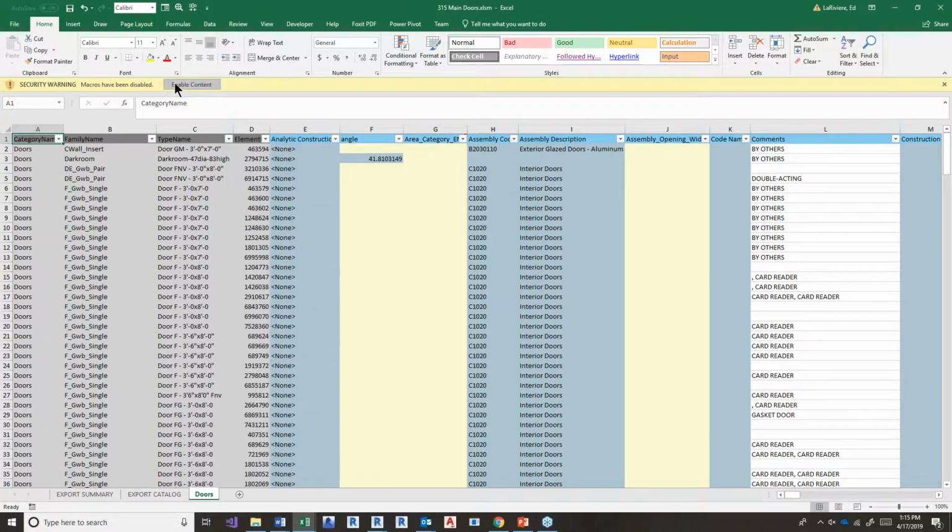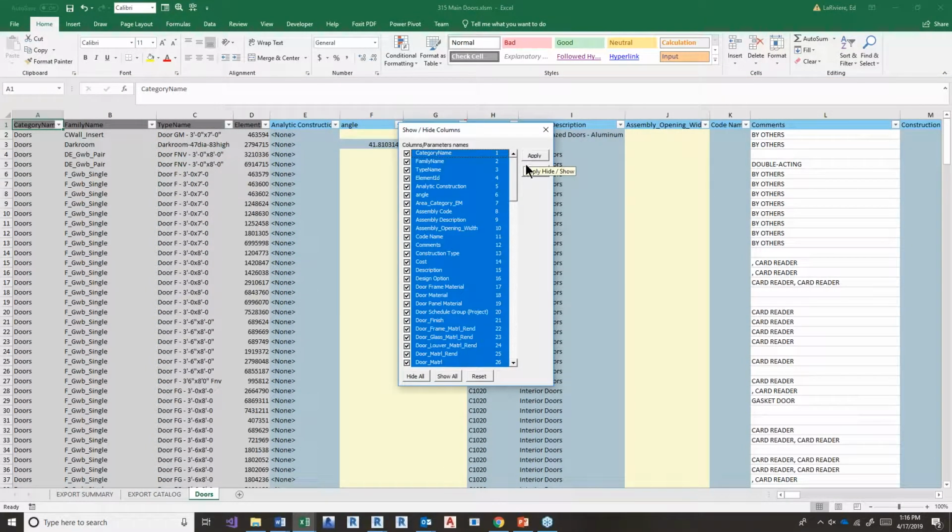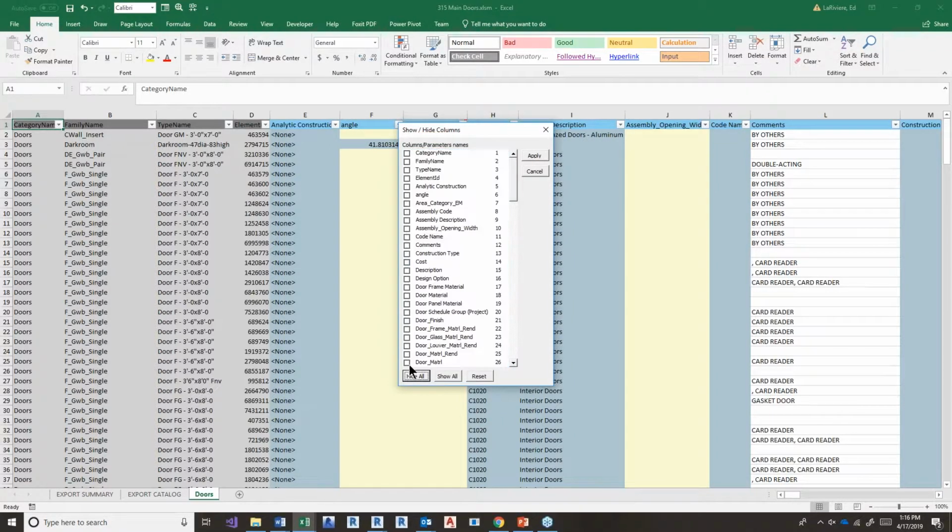So let me go back. I'm going to enable macros. Click on the Show Hide Column tab again. I'm going to hide everything. Let's start again with the element ID, and I'm going to explain this in just a second. I'm doing that for a reason. We're going to add mark as our ID.